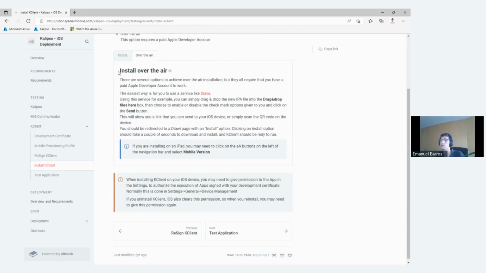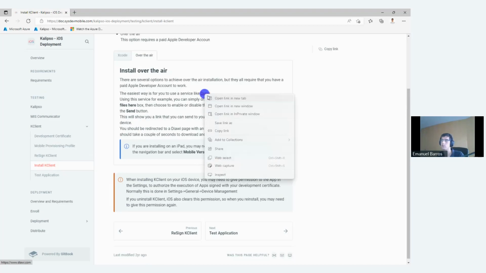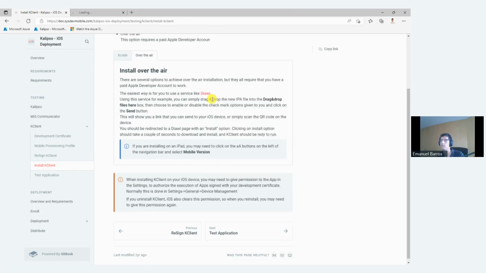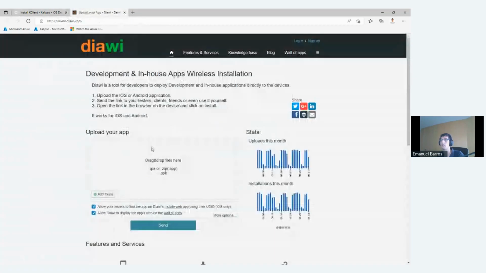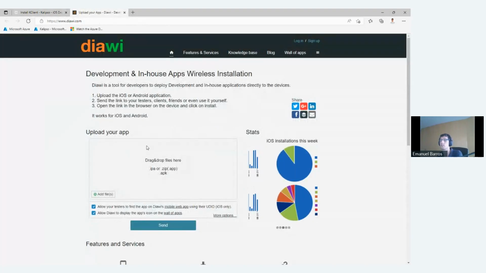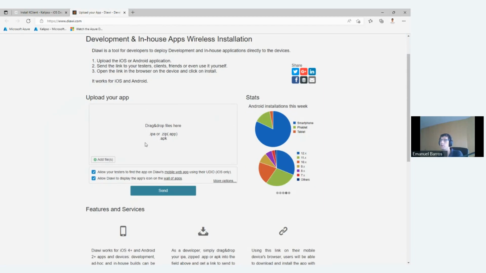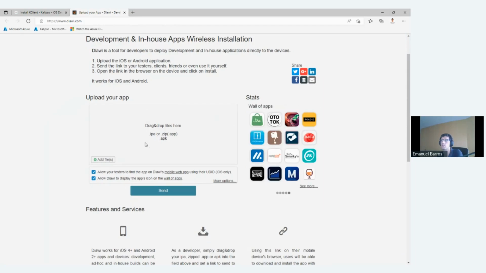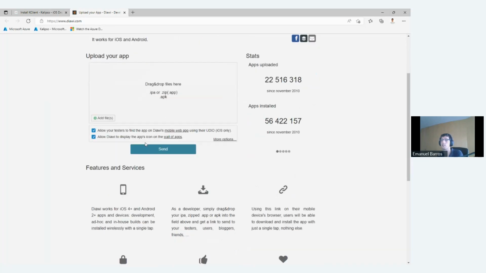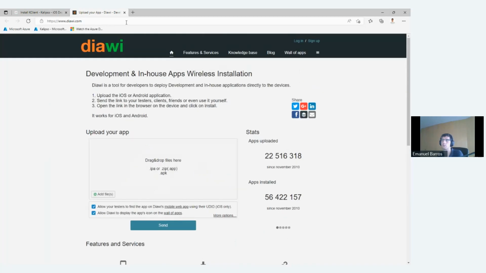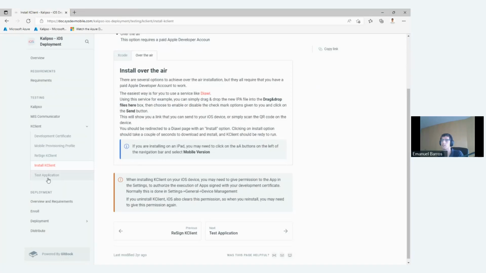We had a small workaround that was using DAWI, but I think this no longer works. This was an interesting project where you can put an IPA file here, and that will digitally sign it, and then you can send it to your device. But this no longer works. I hope in the future they may change this or not, but this no longer works. Okay, so don't waste your time.